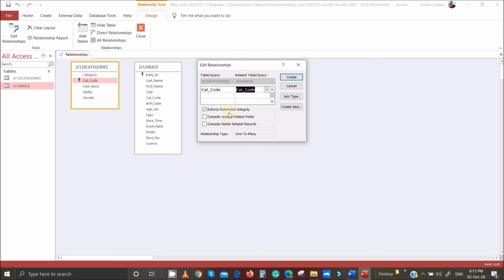Of course, at higher levels like IT, when you guys do IT at AS or A level, you might realize that actually enforcing referential integrity is almost mandatory. But again, if a table does not allow you to enforce referential integrity, just do away with it. Just uncheck it and then go and do other stuff.